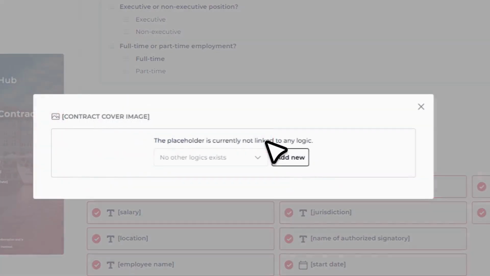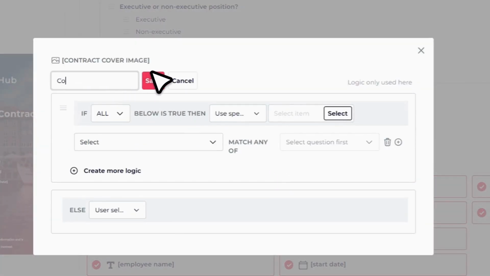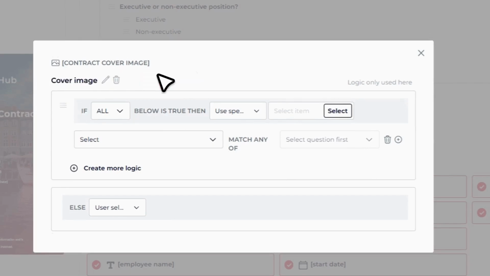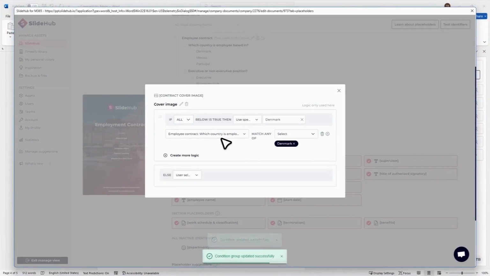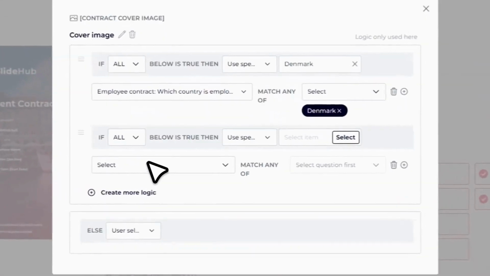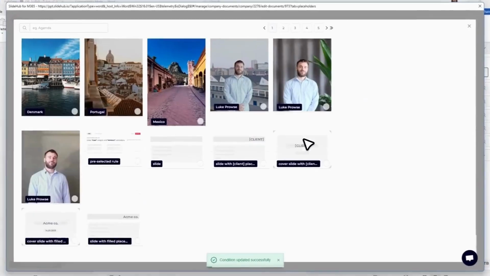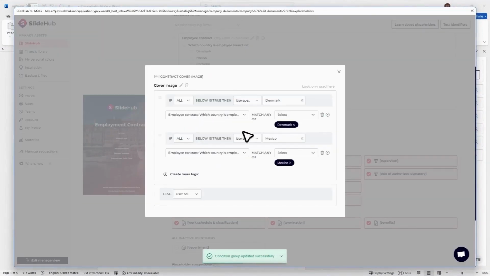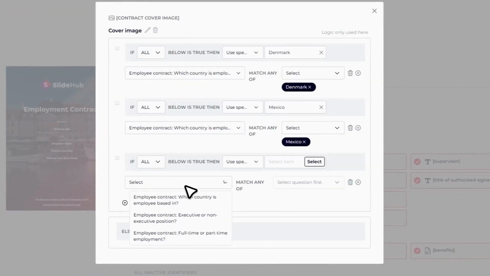Click the logic icon next to the image placeholder, then click Add New and name your logic. Here we'll define 3 if logics based on the location question. If the answer is Denmark, insert the Denmark image. If the answer is Mexico, insert the Mexico image. And if the answer is Portugal, insert the Portugal image.